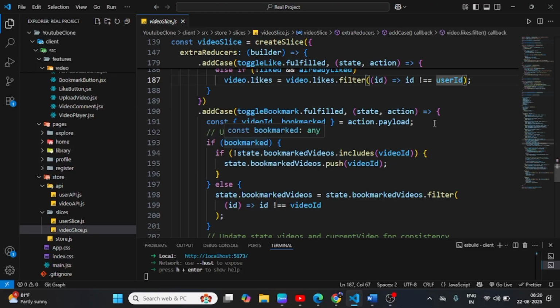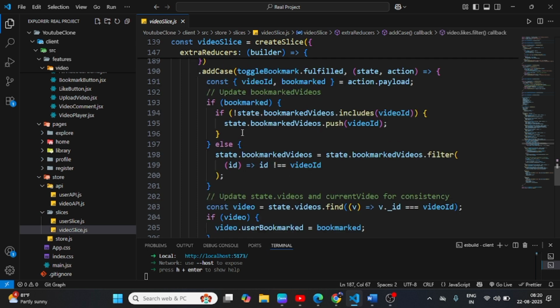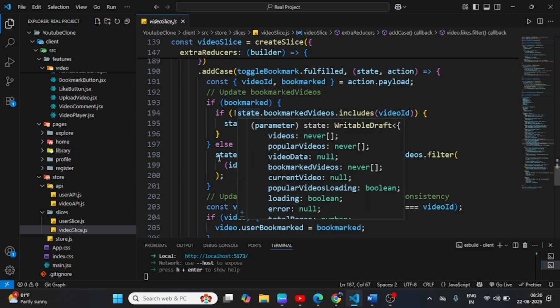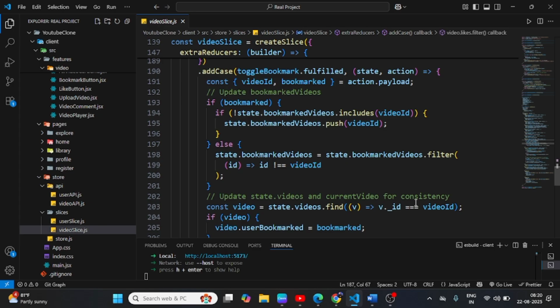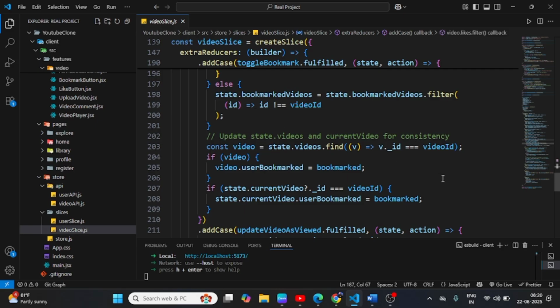So the video ID and bookmark are coming from the backend, and I'm just updating. If it's true, run this block of code. First, if state bookmark includes video, if it's not true, run this. That means push this video ID inside the bookmark videos. And if it's false, then run this block of code. In a similar way, just filter it and remove that video ID from that array. And then add that state video and current video for consistency.